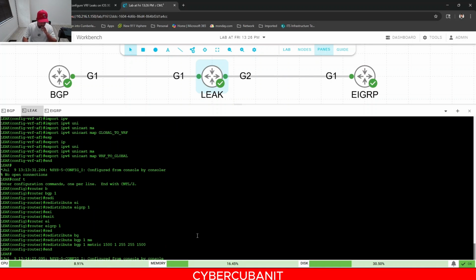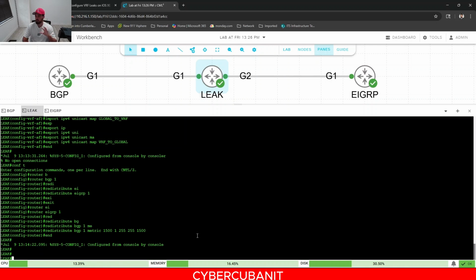Now, because I did the route map, it's just gonna cover everything, right? So I didn't do an access list. It tells you to do an access list, but that's just to select the networks. But just for the sake of this lab, I didn't. It's still gonna work because it's gonna encompass everything.